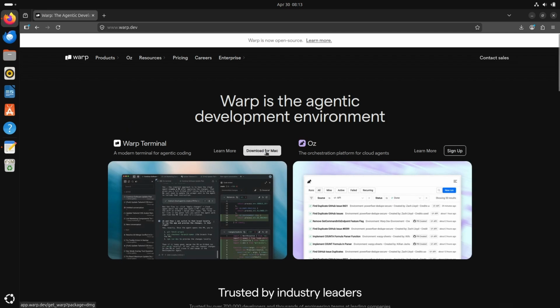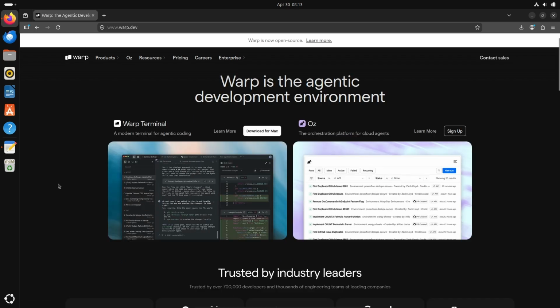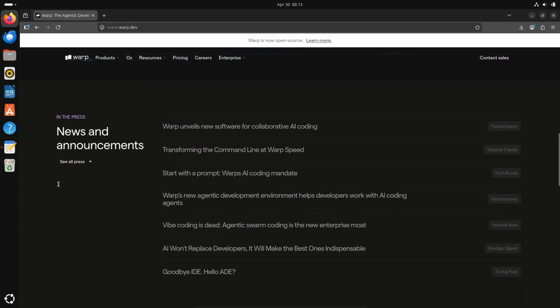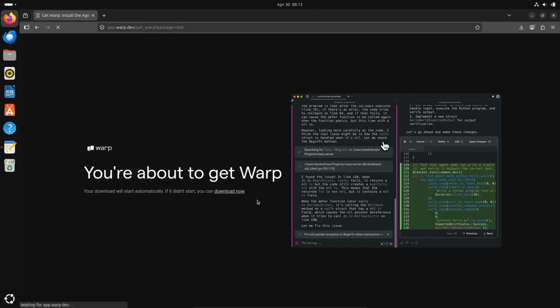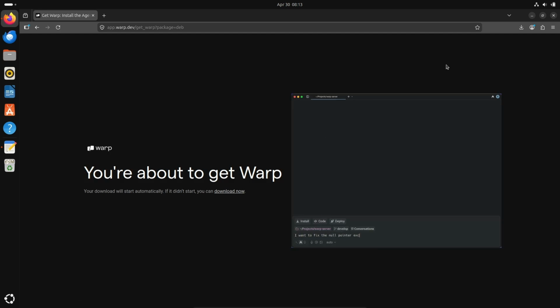Now you can get this for Mac, and if I scroll down, you can get Mac, Windows and Linux. For Linux there are RPM and deb files. So let's use the deb file for Ubuntu or Debian. So here you are about to get Warp.